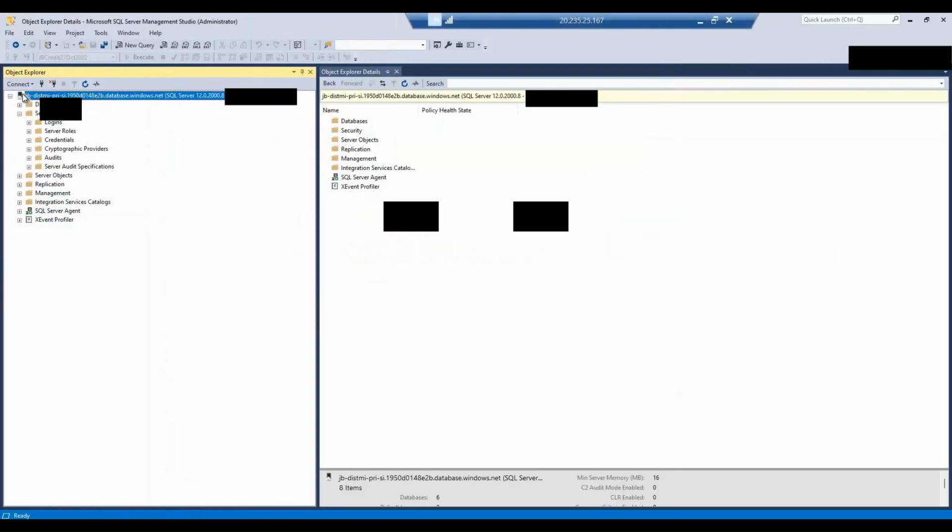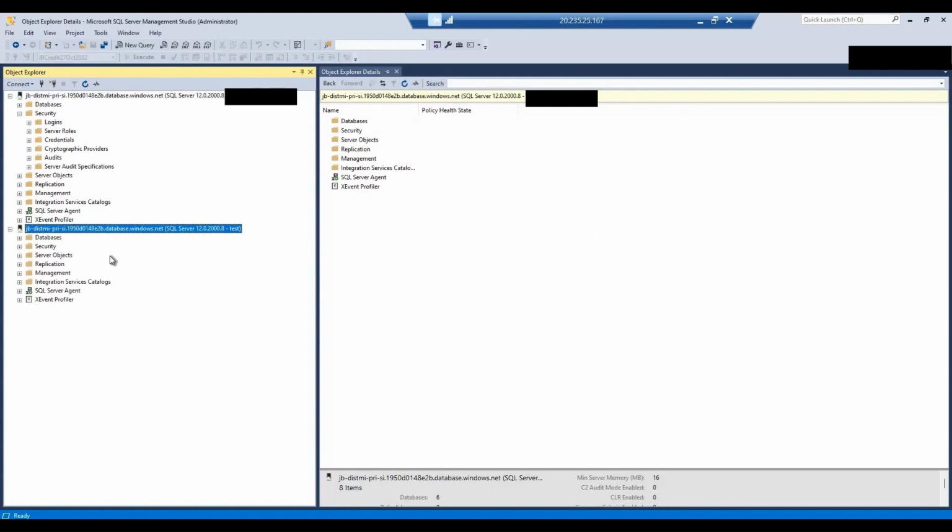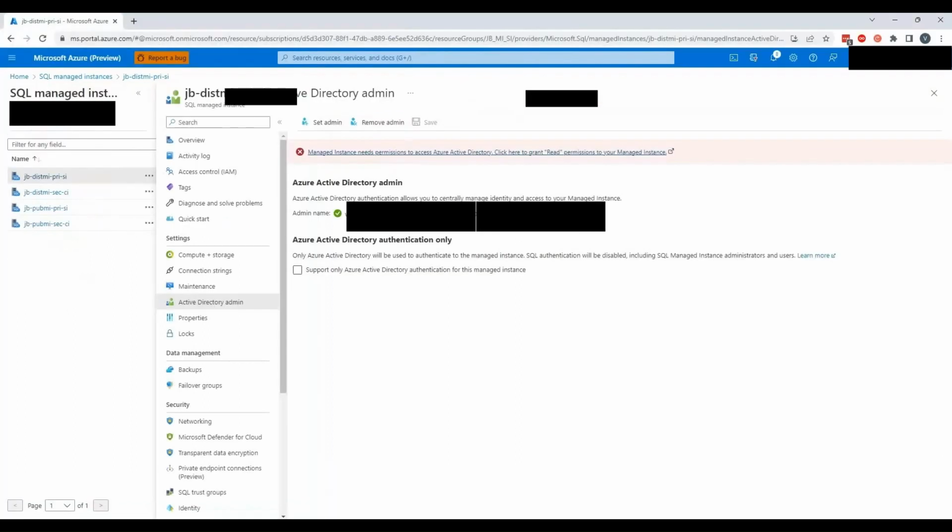So now I will try connecting to this particular managed instance using SQL authentication and see if it is going to work. Let me try the test login. So now I'm able to connect to it. So this is the way you will enable Azure Active Directory as well as SQL Server authentication, by unchecking this option. If you just need Azure Active Directory authentication, you basically have to check this and then save it.